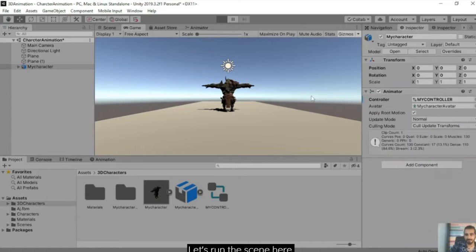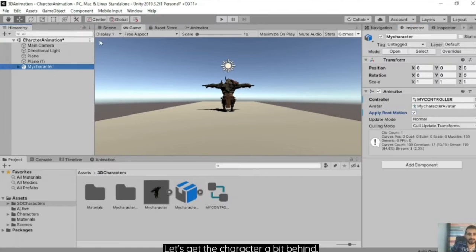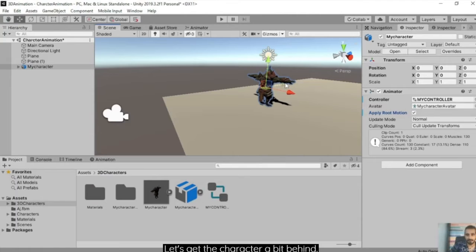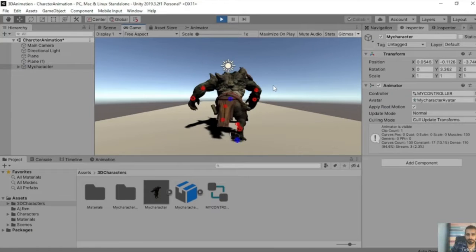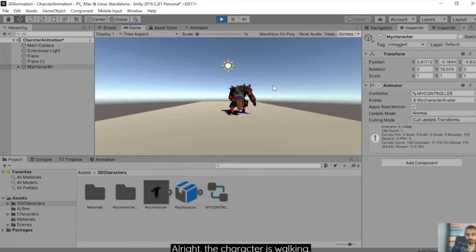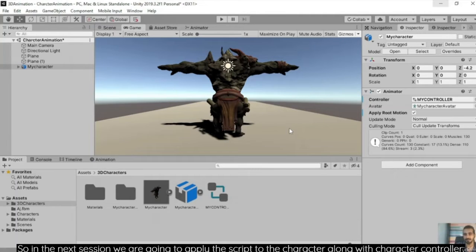Let's run the scene here. Yes, the character is walking. Let's get the character a bit behind in a camera view. Okay. All right, the character is walking, but we want our character to move with the arrow keys. So in the next session, we are going to apply the script to the character along with character controller.